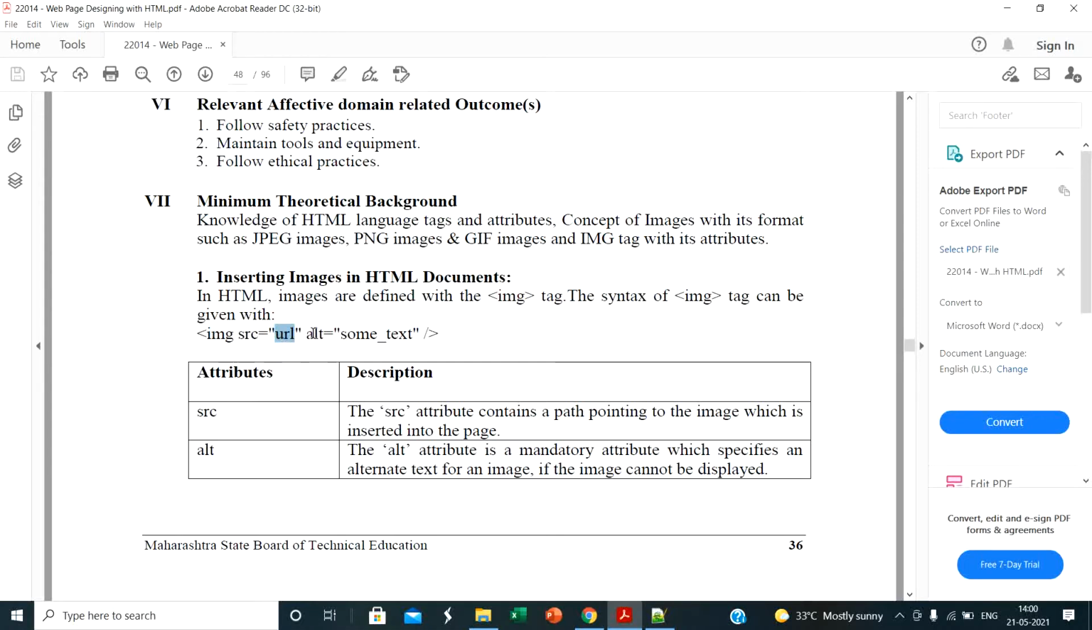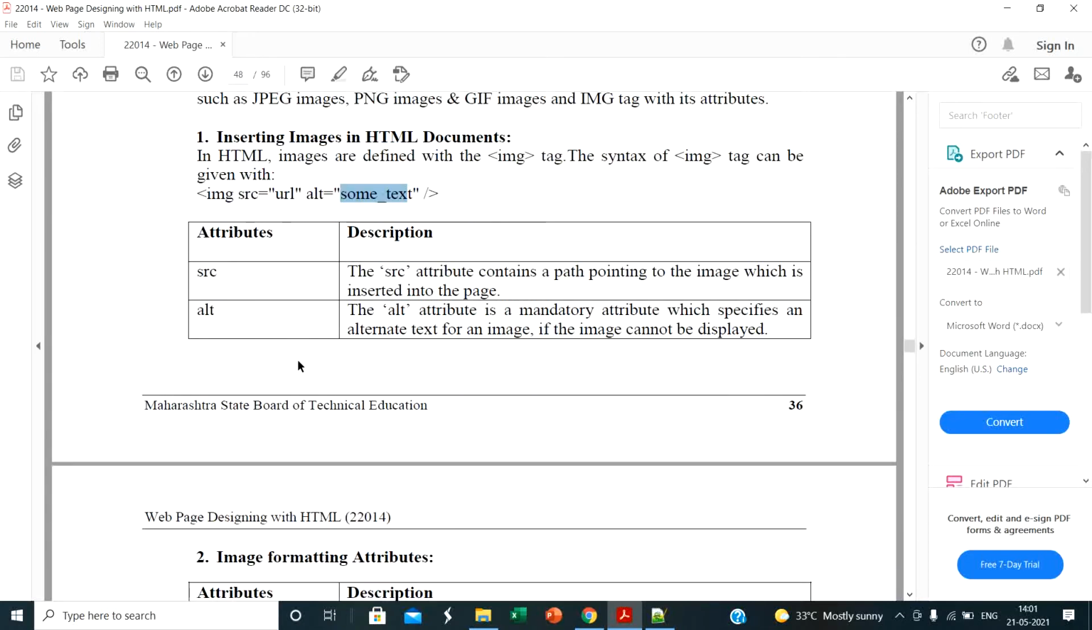Then alt is an attribute. We want this attribute for when your image is not displayed. If there is any problem displaying the image, then it displays text. That text we write in the alt attribute in double quotes. So this is the basic syntax of the image tag. Then we see the attributes and description of the image tag. First is the SRC attribute. The SRC attribute contains the path pointing to the image which is inserted into the page. In this attribute we pass the path.